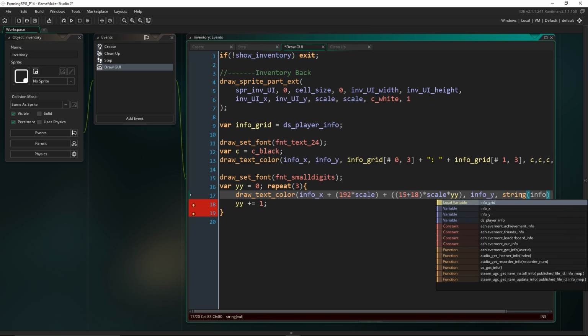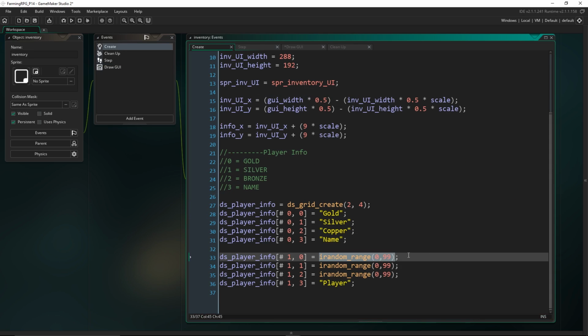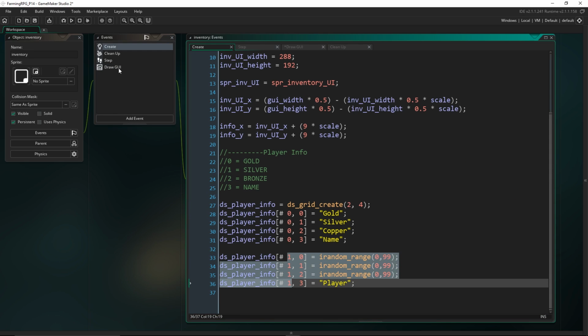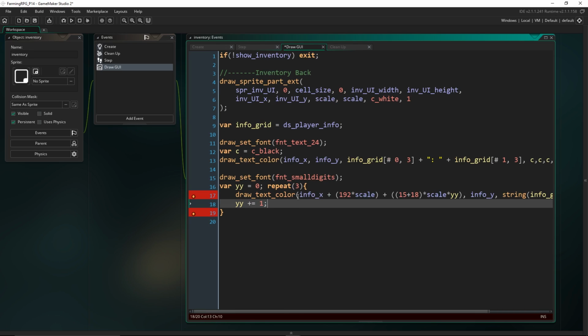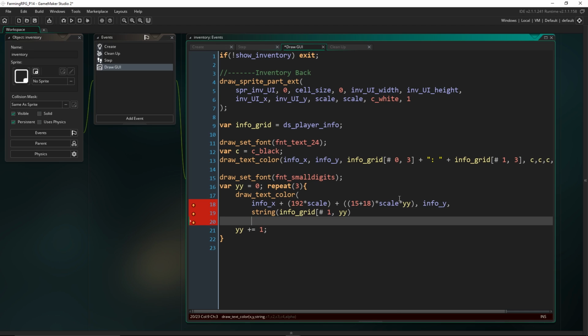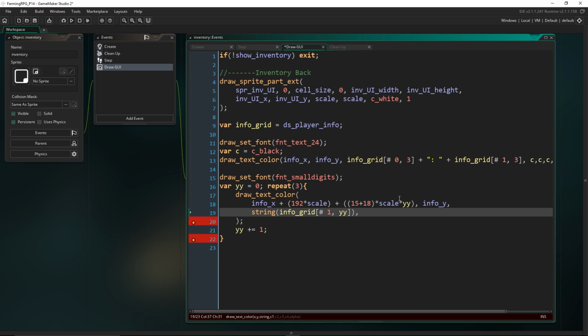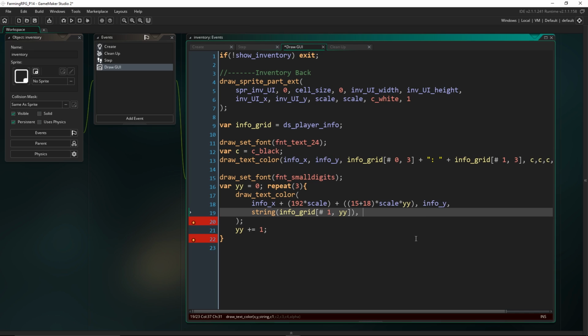And then we access its location in the grid. So info grid, and it's in column 1, right? So X is 1. Oops, forgot our accessor. So 1, and then the Y coordinate will just be whatever YY is currently equal to. And I might just put this over multiple lines so that we can see it. There we go. And finally, for the color, I might actually just keep it as black, so it's currently set to black. You can change it if you want though.